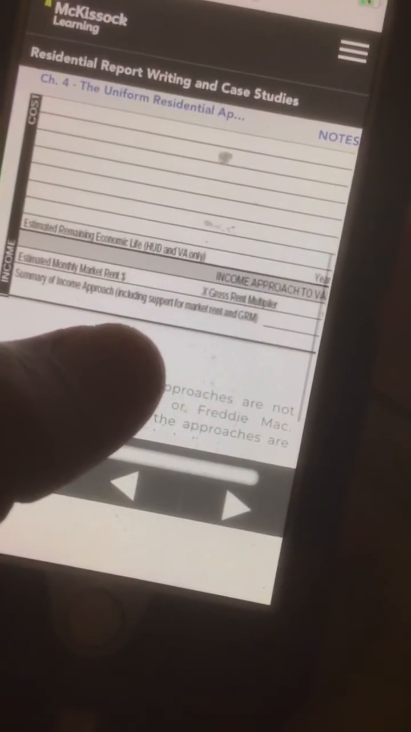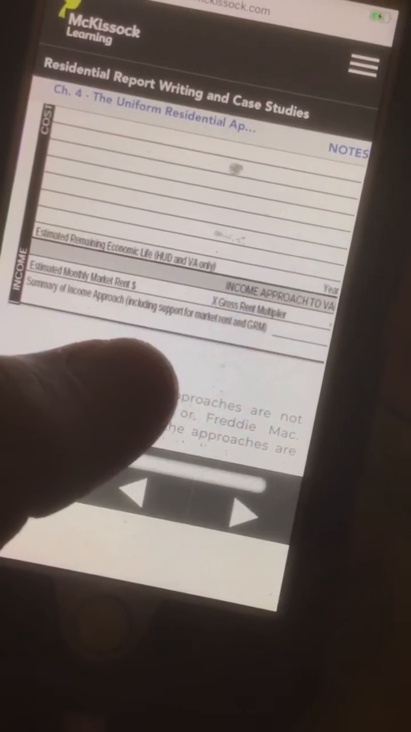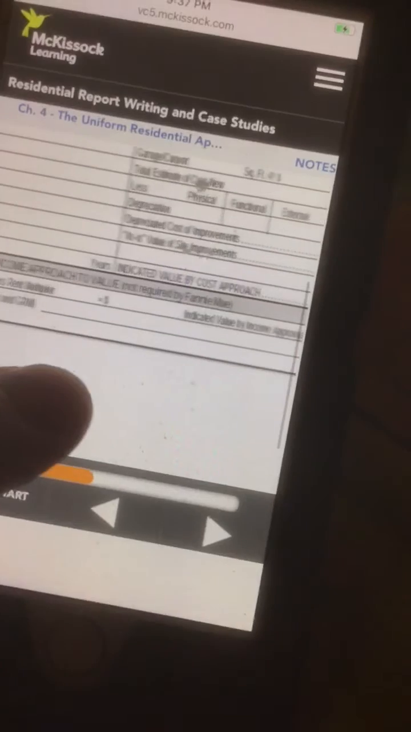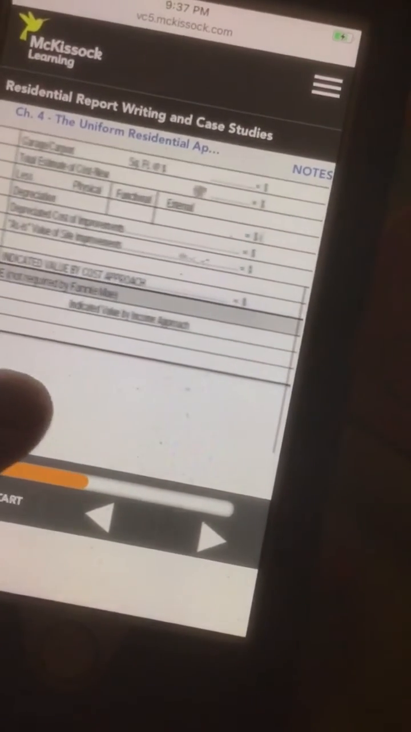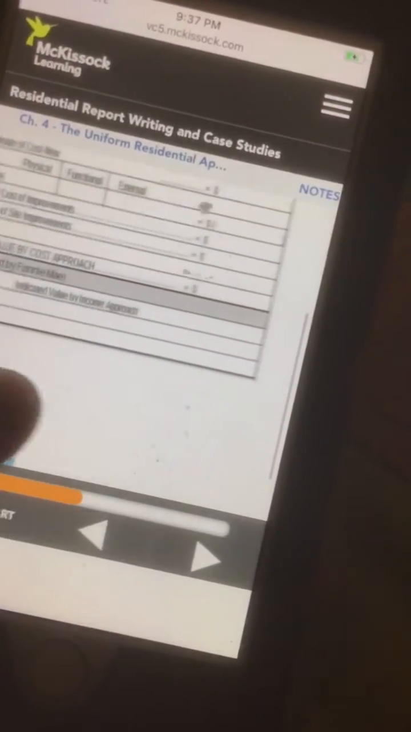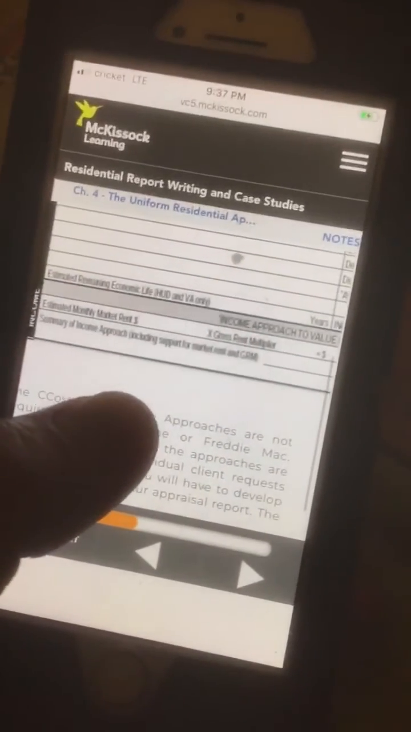Back to the other part, underneath that line, it says estimated remaining economic life, HUD and VA only. There's a spot, and then it says years. Continued on that line, it says indicated value by cost approach, and it says equal $ sign. Underneath that, there's a dark lined sentence. It says income approach to value, which is not required by Fannie Mae. Underneath that, this is entering into the income section.